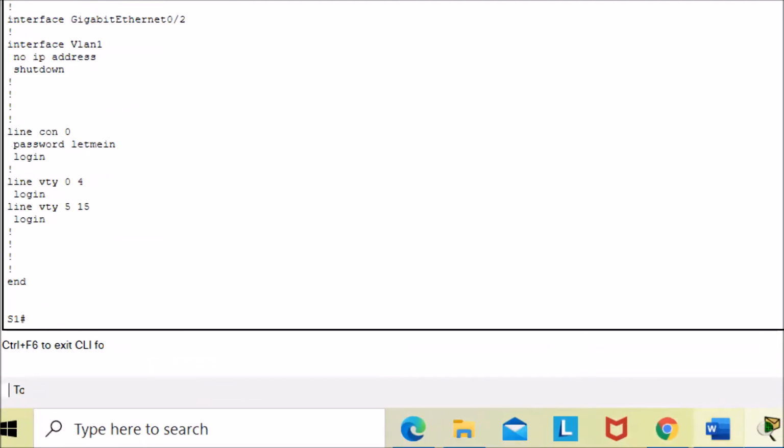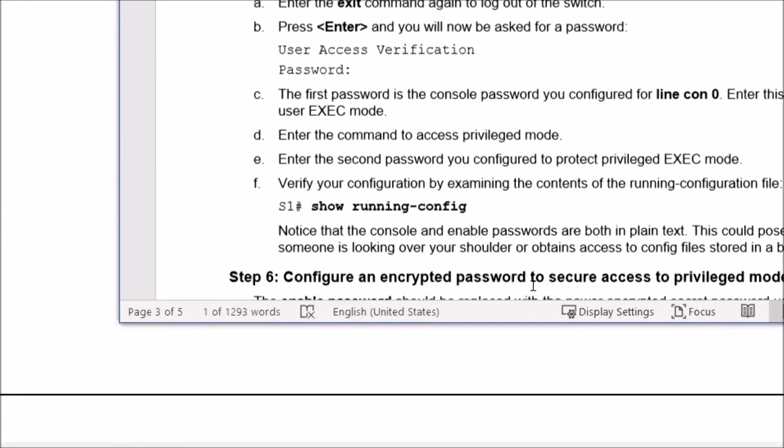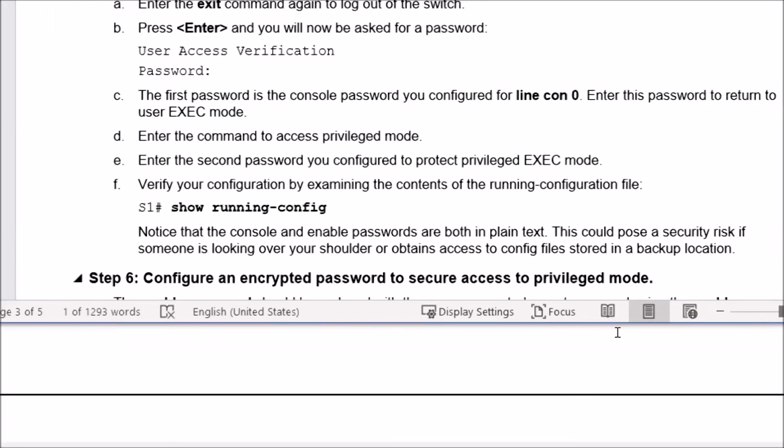Alright, so let's go to the next step on our manual. So that's step 6 now. Okay. So may note pala tayo on step 5. Notice that the console and enable passwords are both in plain text, right? We can easily read it from there. So if someone, like for example, a network engineer is working on the configuration of the switch, tapos nalingat lang siya konti. So this may be a security risk pa rin kasi the passwords are readable in plain text.